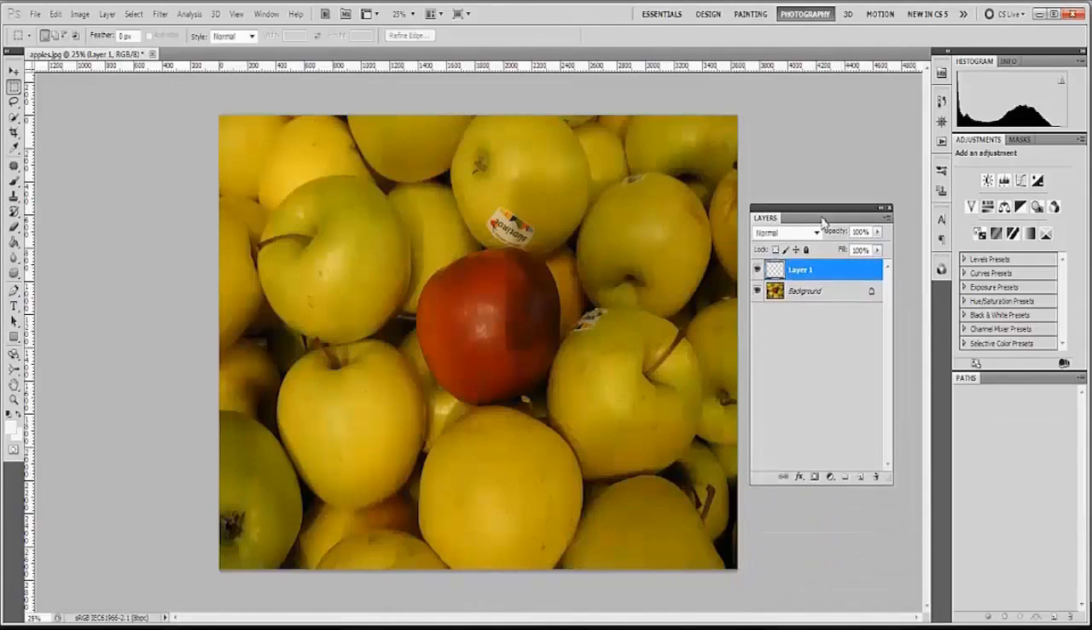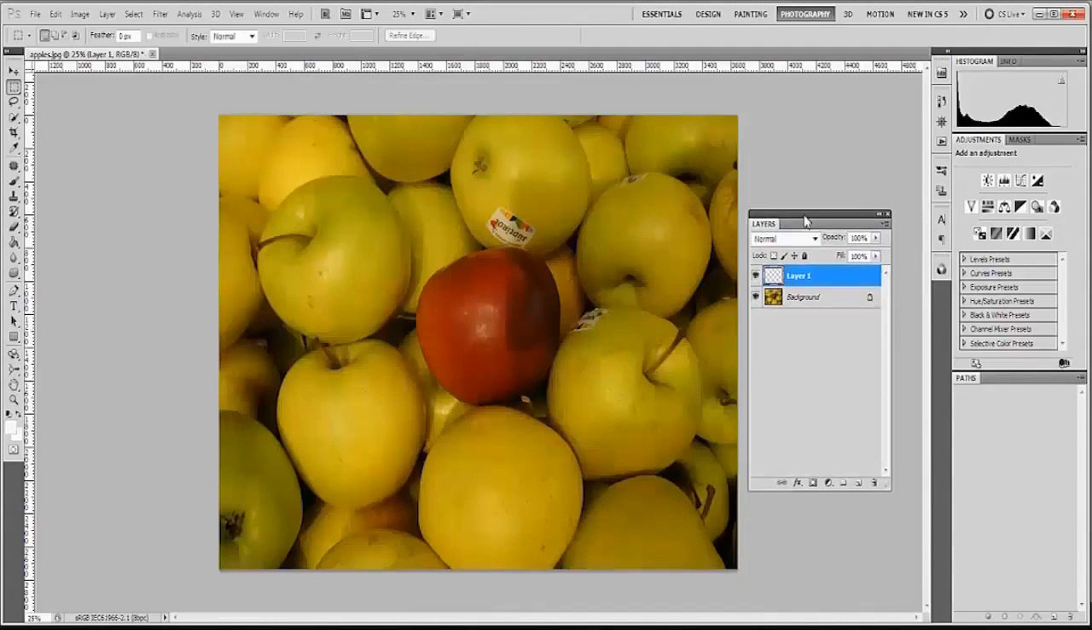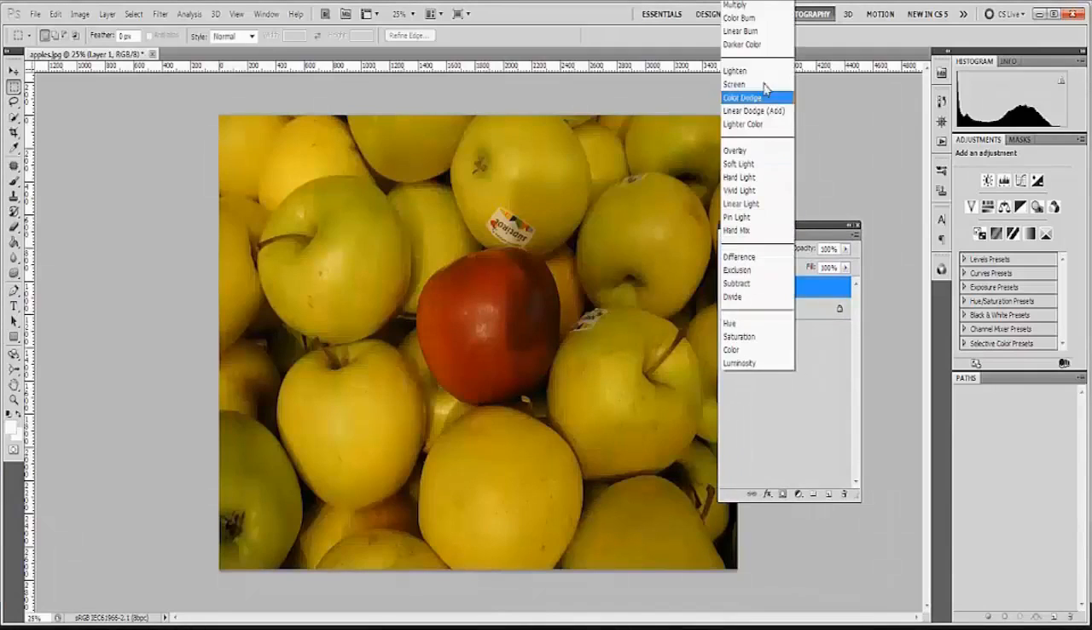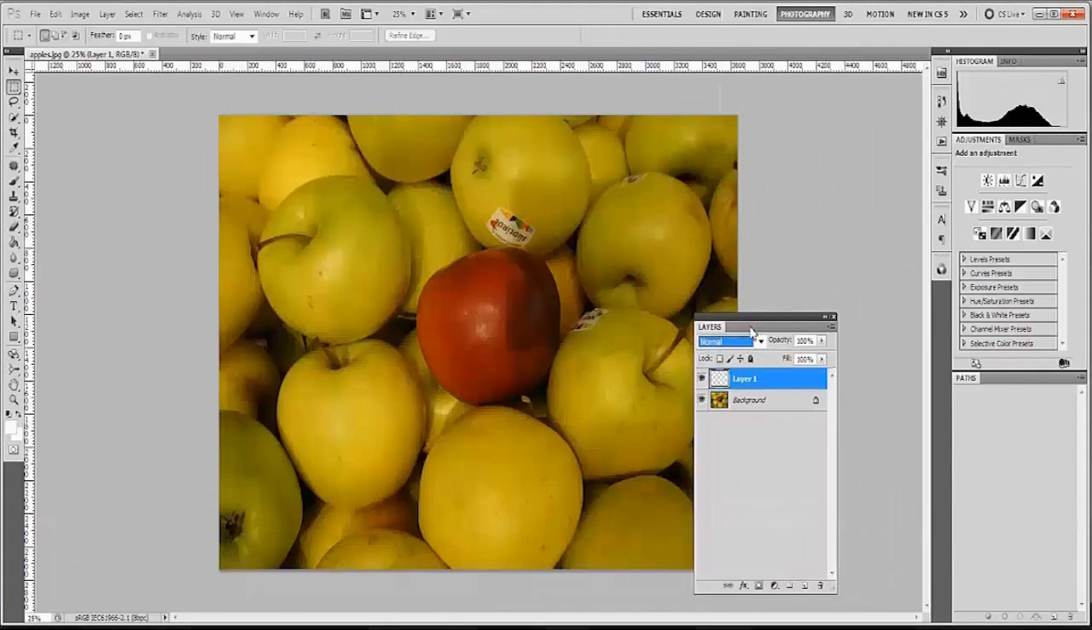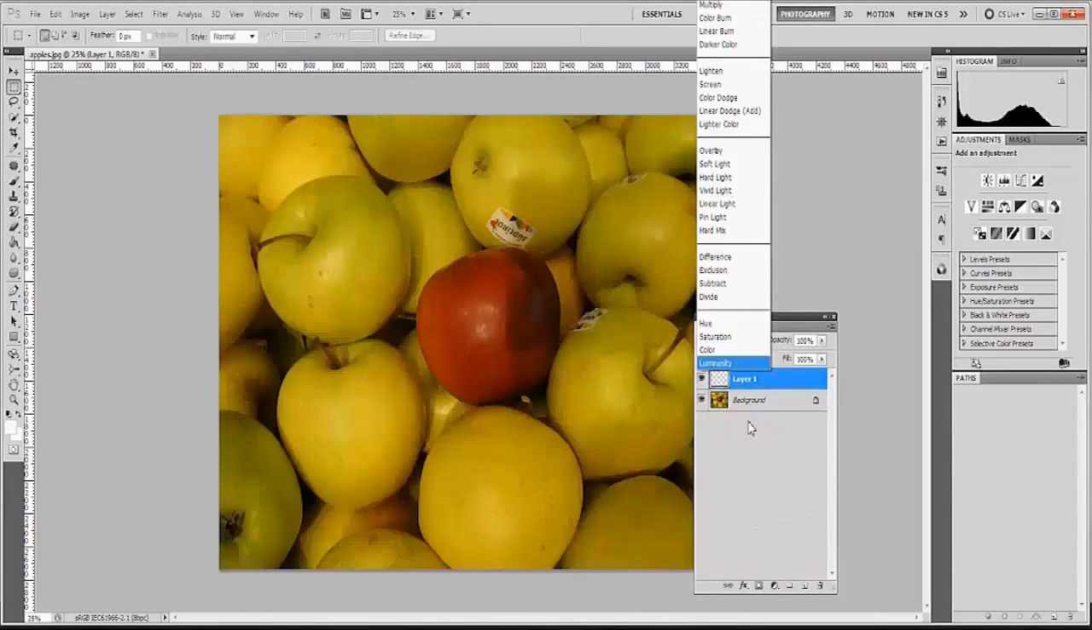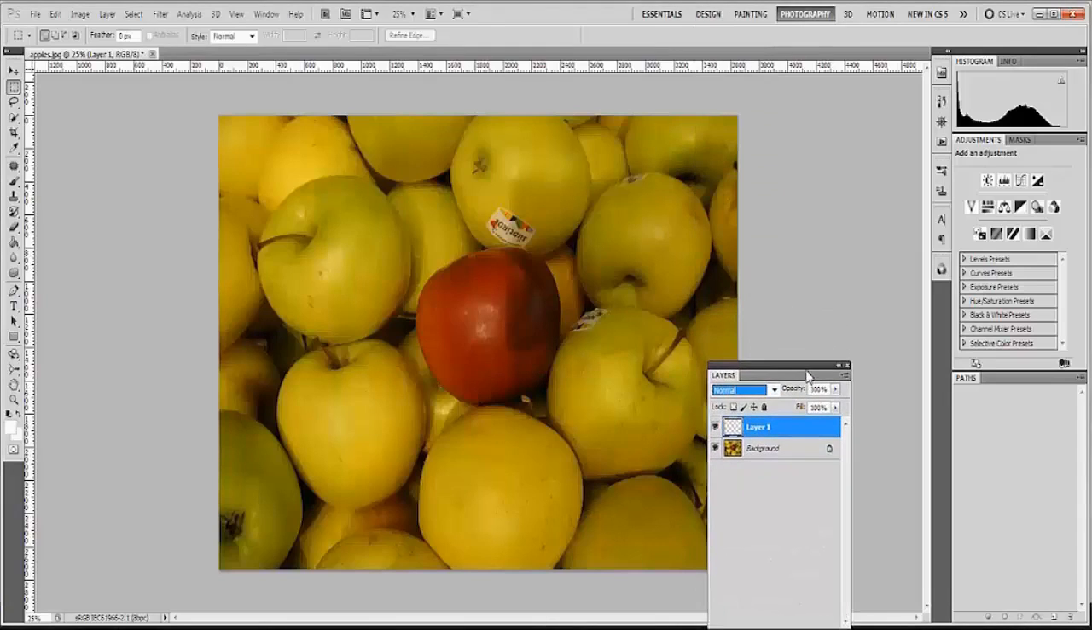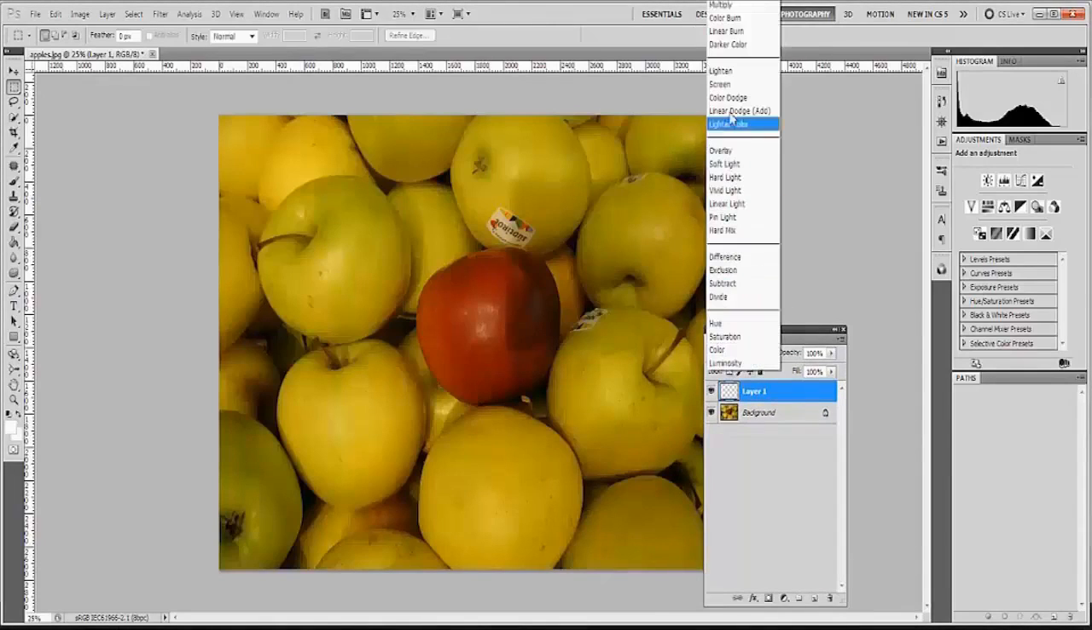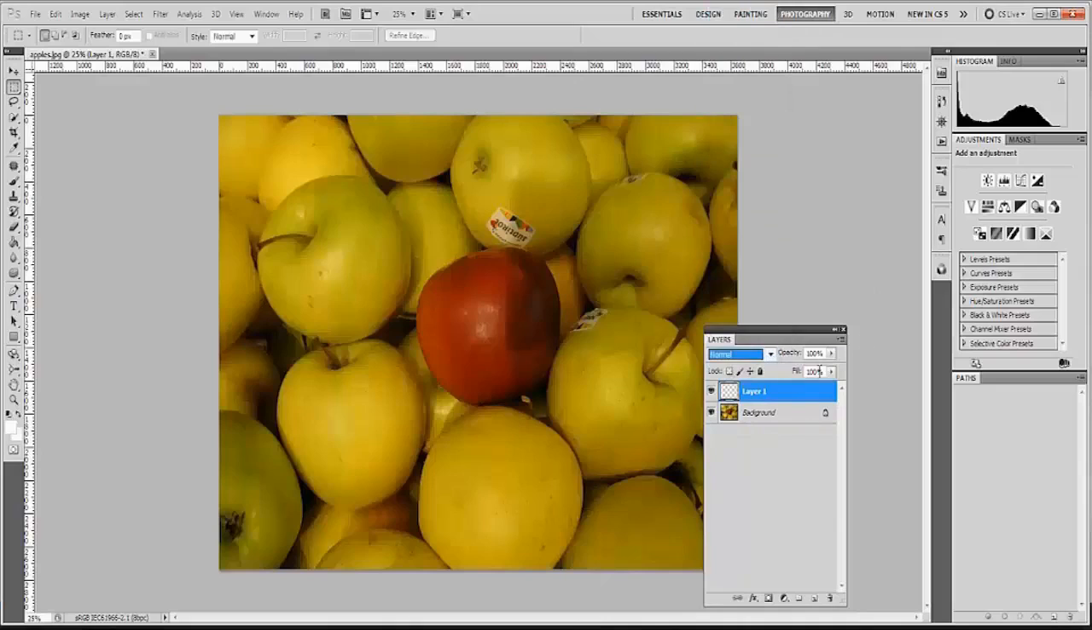This is our layers panel, and just a quick breakdown. This is your blending mode area, so you can choose various effects in Photoshop for the layer to blend. These are your opacity and fill sliders. These are your lock options.